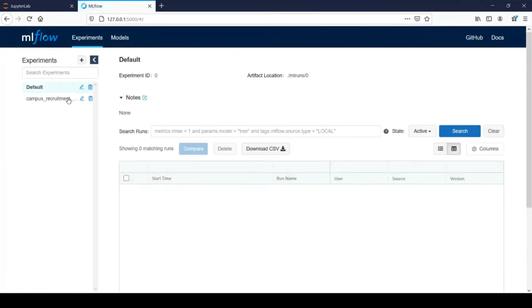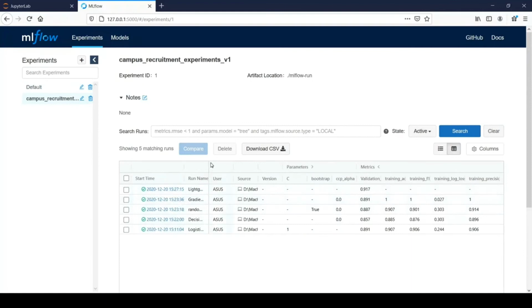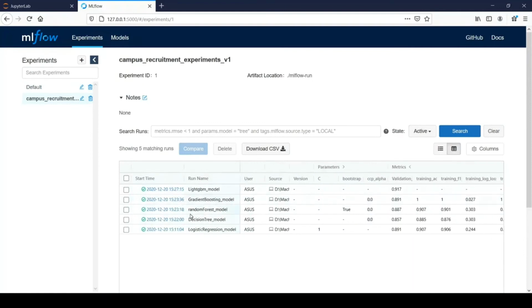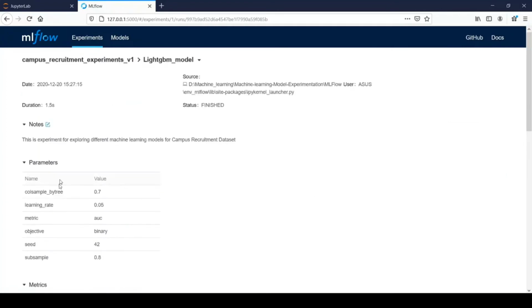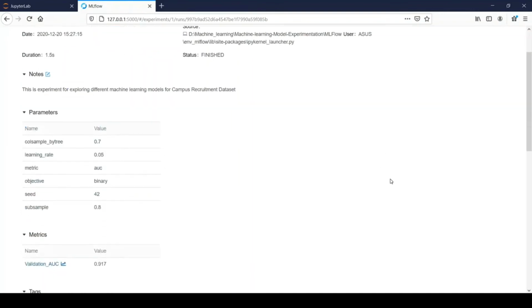Okay, click here, and now you can see that we have LightGBM. So in this manner we have logged model training activities for 4 different types of models. Click here, and now you can see that we have logged all the parameters which we had passed.